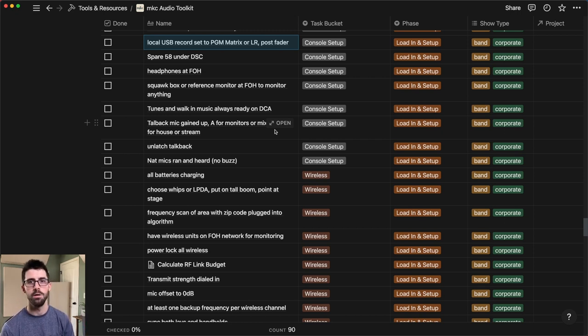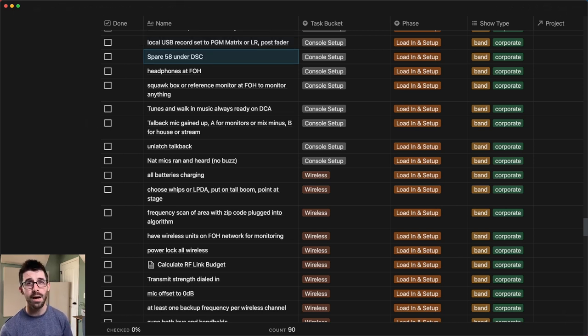So I have a local USB record on my console. Need to make sure that's getting the right source. I have a spare 58 under the stage downstage center. So if I lose RF, like I talked about earlier in the stage section, I could simply reach down, pick up a 58 that's on a 50-foot cable that's coiled up right there, give it to the talent, and they're able to talk to the house. I have my headphones up front of house so I can monitor what I need to.